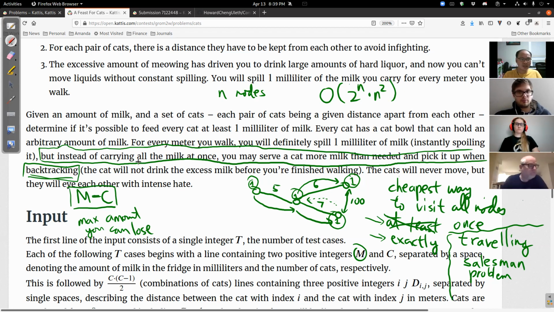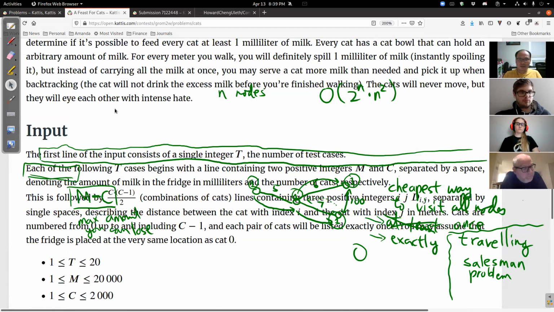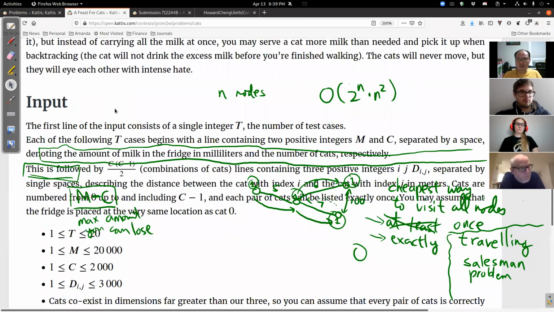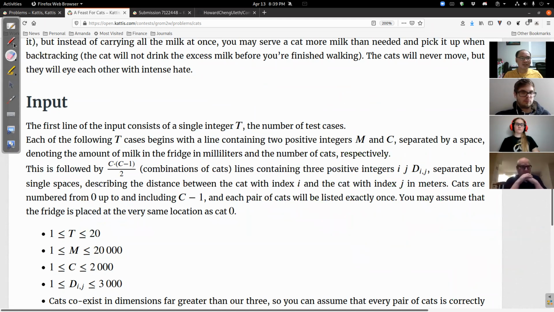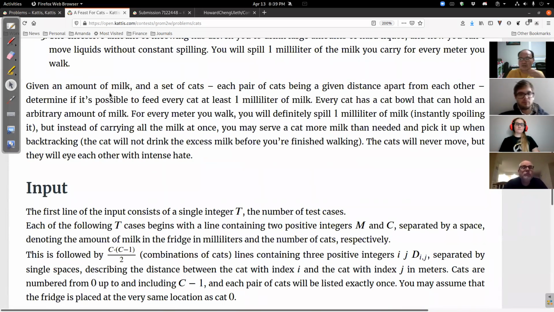Okay, and in this case, the number of cats was what? 2000. So 2 to the 2000, you're toast. No way. Okay. I mean, there may be faster algorithms, but nobody knows how to do it in polynomial time at this stage. So if you don't have this constraint that says you're allowed to drop your stuff off and pick it up later, you must carry it all the way through, you are really in trouble. There's no good way of solving it as far as we know.